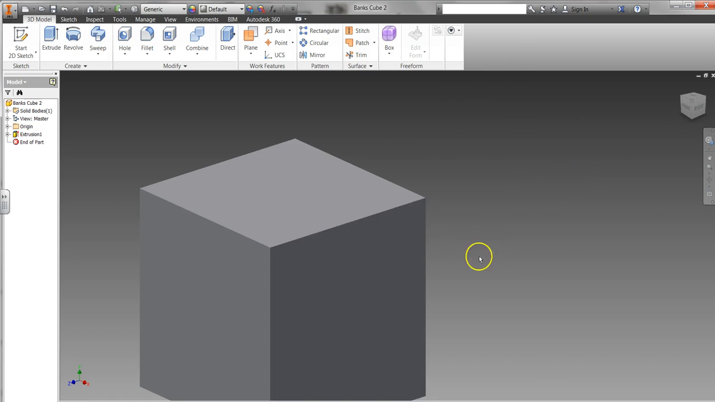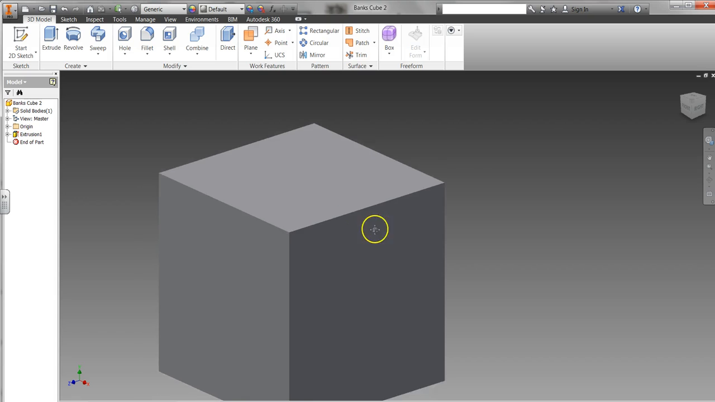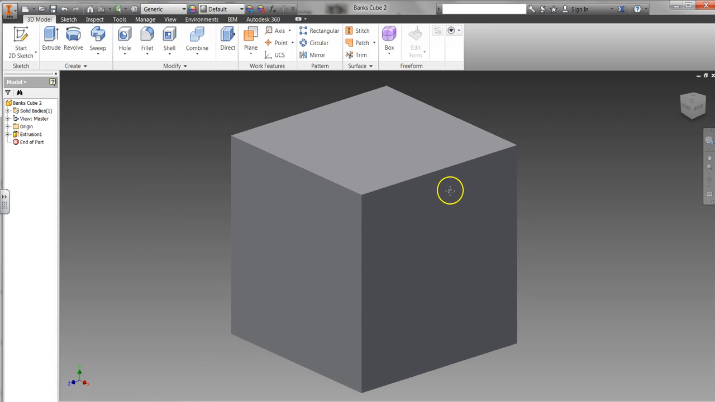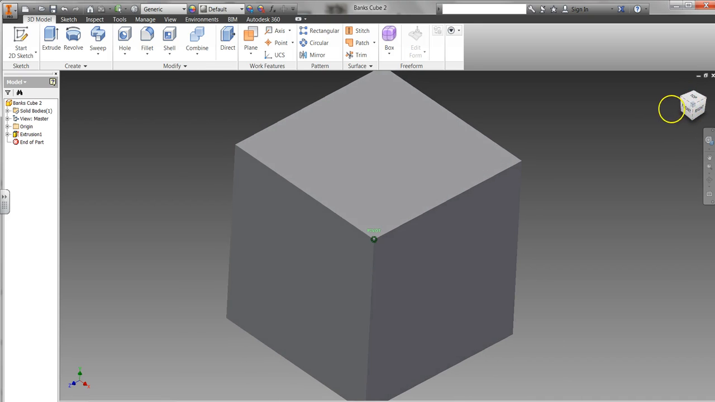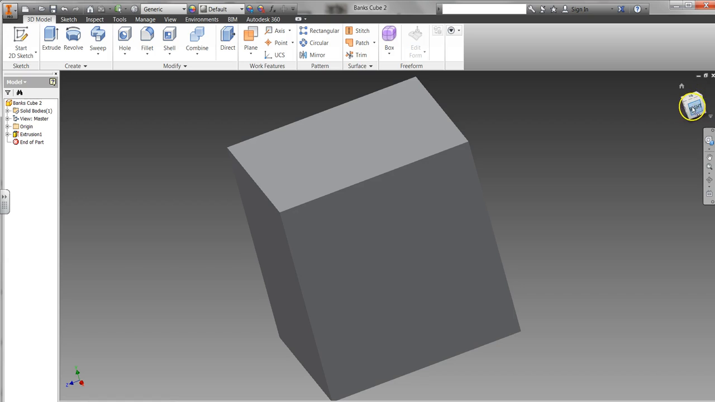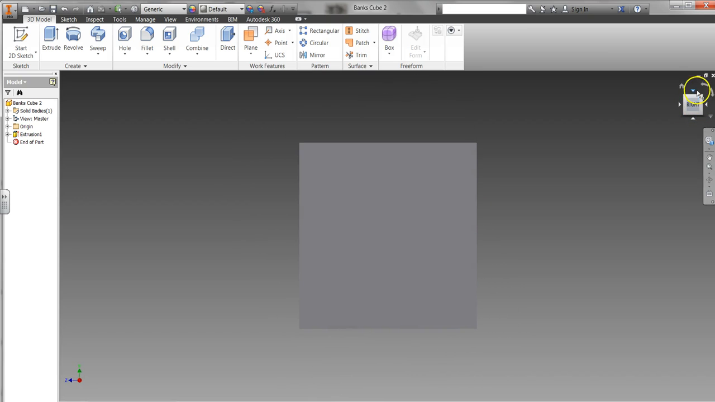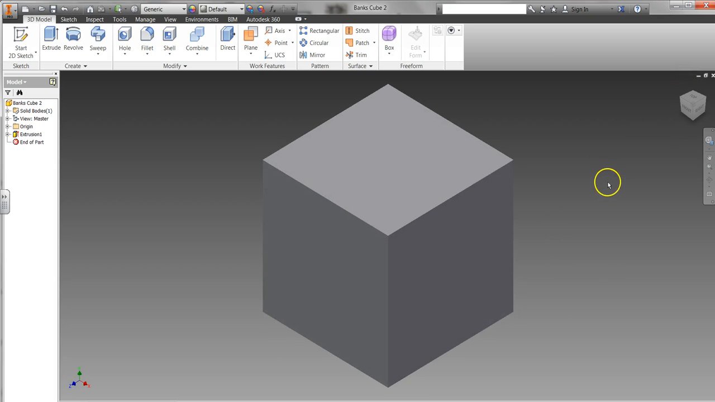Now, since the cube is not directly centered in my screen, there's a couple ways that I can do that. I can push on my mouse wheel, hold and drag it anywhere I'd like. I can also orient the object with my view cube in the upper right hand corner here. I can click anywhere on the view cube, click and hold. I can tilt the object. I can rotate it to any of the sides, or I can go back home and reposition it to where it once was.